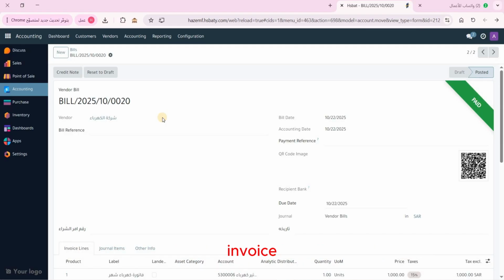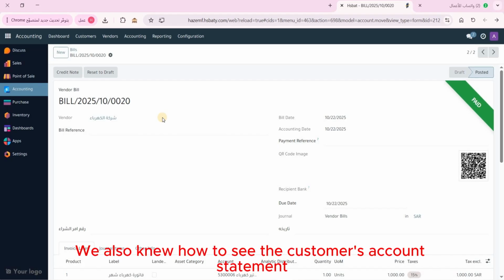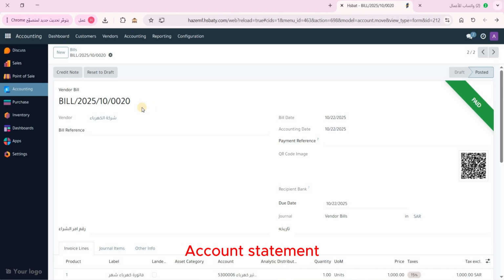And how to transfer the price offer to an invoice. How do we pay the bill in whole or in part? How does Procurement work? We also learned how to see the customer's account statement. The supplier's account statement is here in the Accounting section.